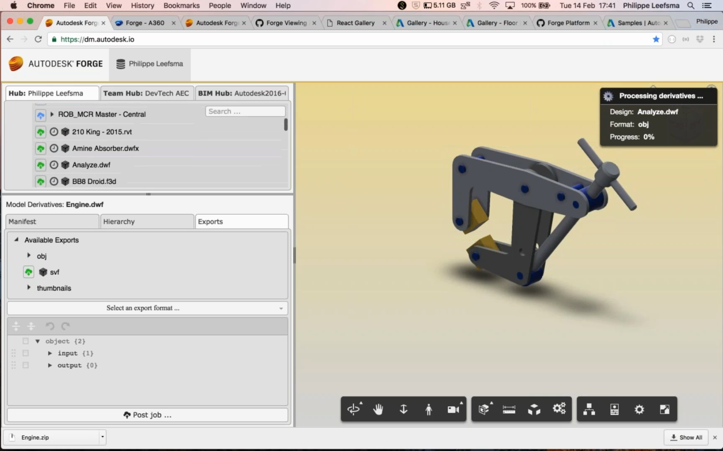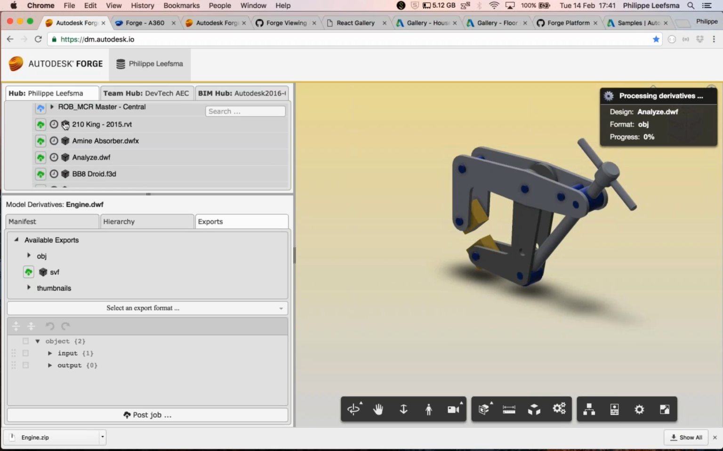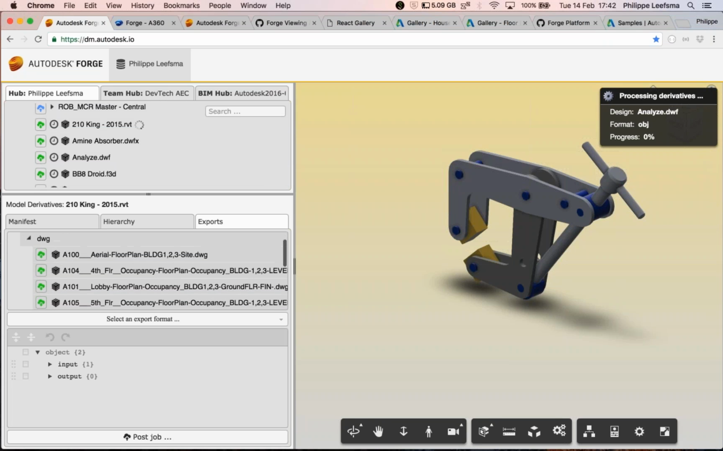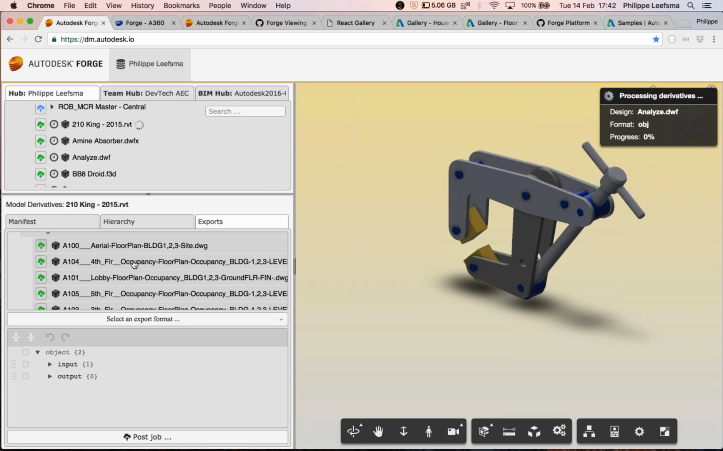Yeah, maybe I can show you the Revit file here, so it's more interesting in terms of exports. So we can see, it's a big file, so it takes a while to load the hierarchy. We can see here the available export for this file. We've got DWG. So this file is a Revit project that contains 2D views. So we've got here the DWG. You can download the various DWG attached to the project.